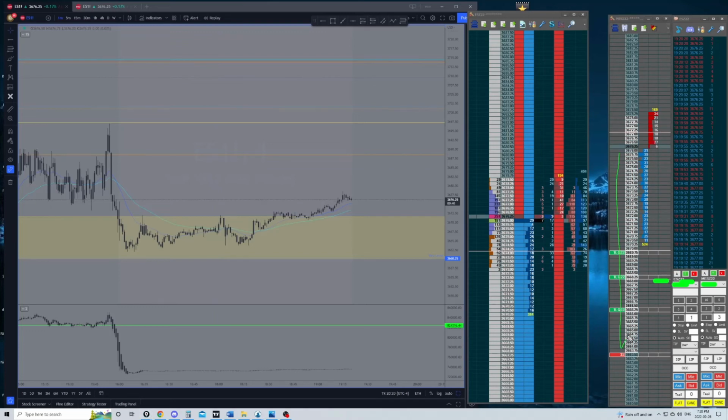Okay? If this was going to be a trade for me. It comes down, fills my limits. This is my stop. If it hits the stop, I stop out. Okay, we'll cancel all those orders.